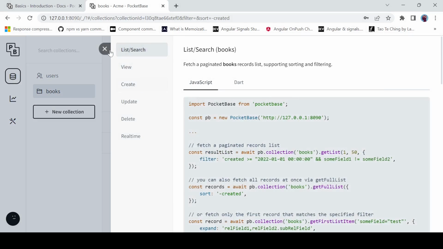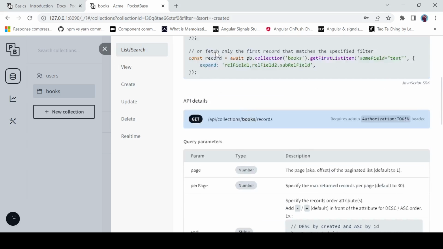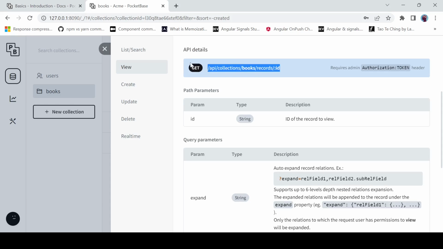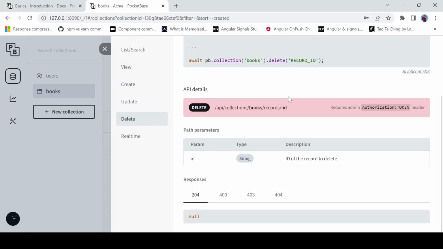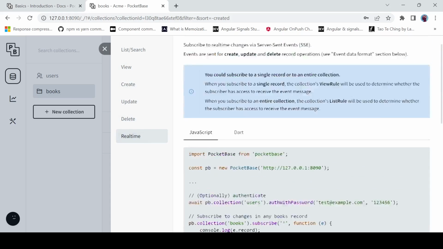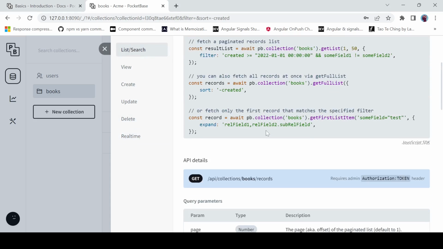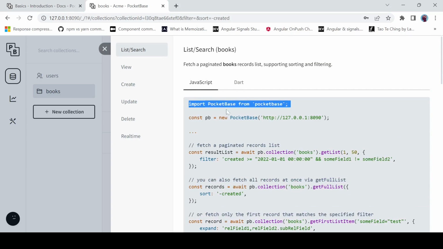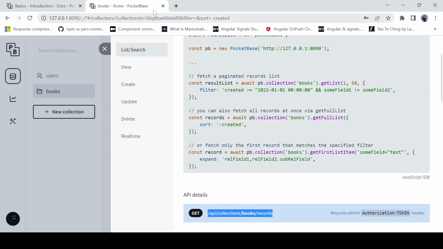If we go here in the API preview section, you can see we have this left panel, and here we have all the SDK and API related information. This one is for list, this one is for view, it means you want to find an item by ID. One for create, adding a new item, updating the item, deleting the item, and this is for real time, like socket. Okay, so we're going to go here for the list section, and here we have this URL for the API, and this one is a JavaScript SDK. So we're going to go with this API details.